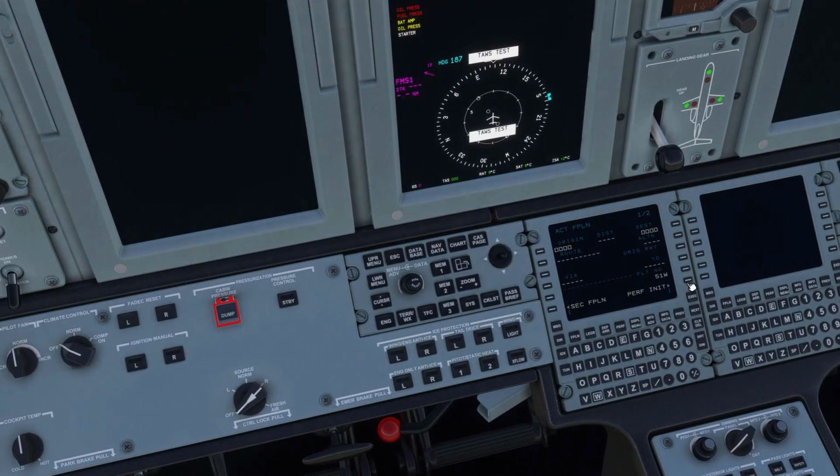Hello everybody, today I'm going to be going over how to do an ILS approach in the CJ4 using the Working Title mod. I'll be covering the approach briefing, how to set up the approach in the plane, and then how to actually fly it.